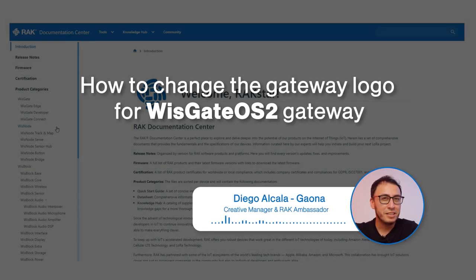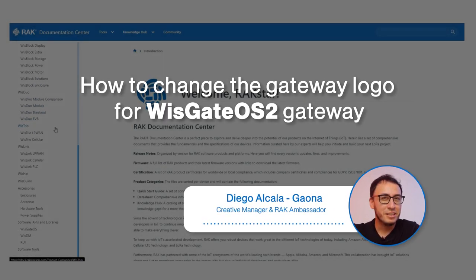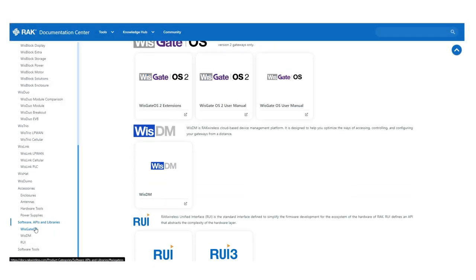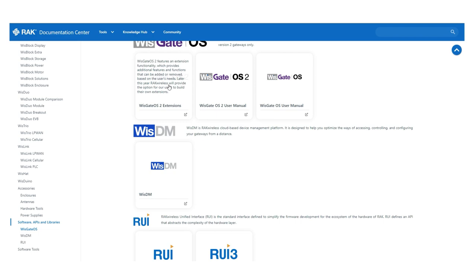Hello Rackstars, Diego here, and in this quick tutorial, I'll demonstrate how you can quickly alter the WisGateOS 2 Gateway's logo to one matching your personal preferences.